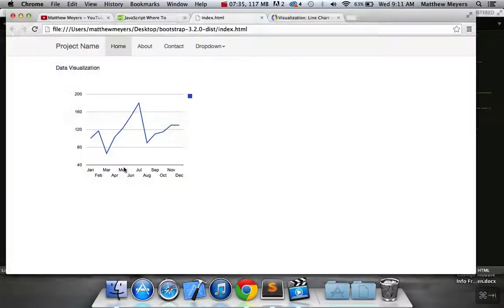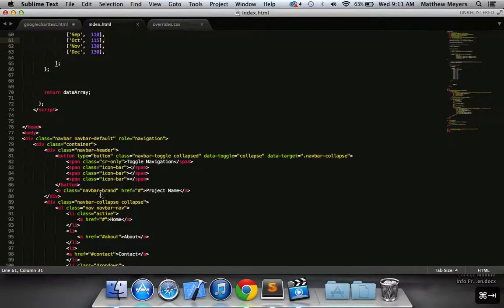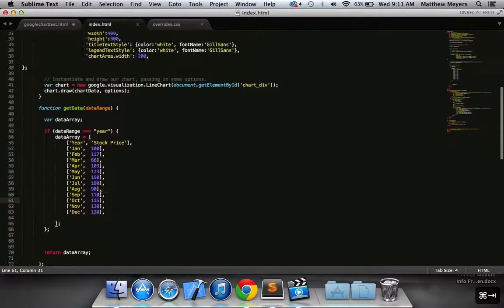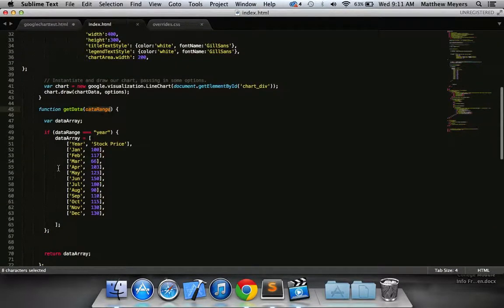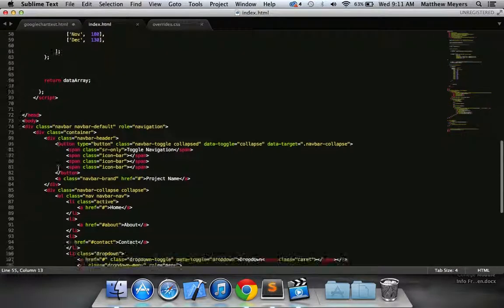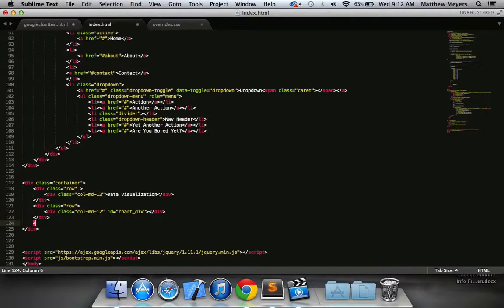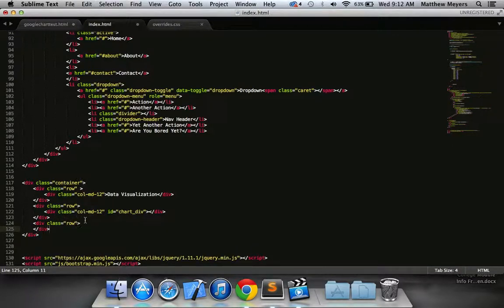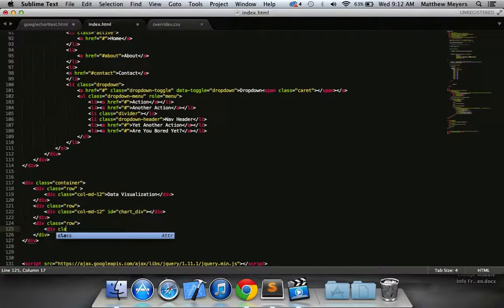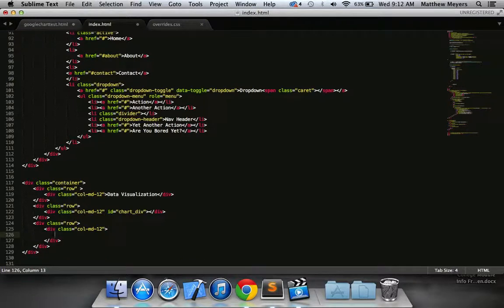The next piece is we need to add the ability for the user to change this argument and change what chart's on the page. So to do that, we need to add in some buttons. Let's go down to our HTML. We'll add in a new row in Bootstrap. We'll add in a new column. Don't need an ID this time, though. Inside that column, we need 2 buttons.